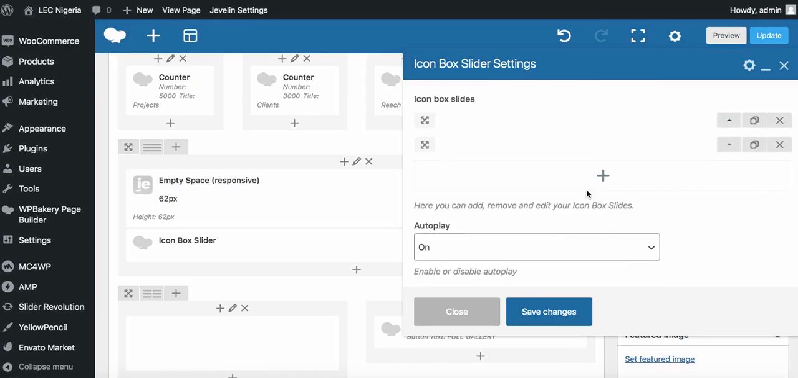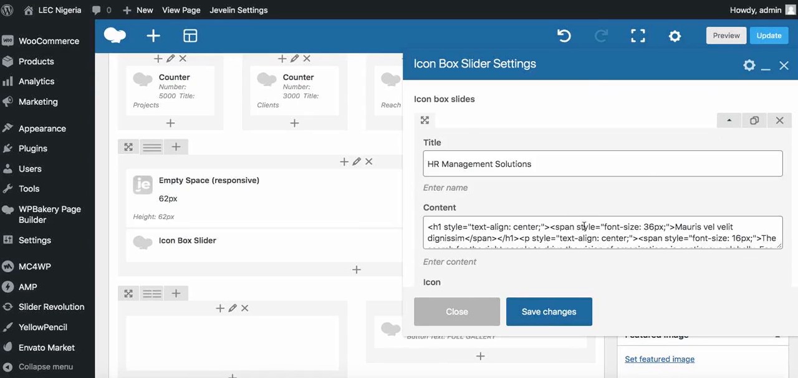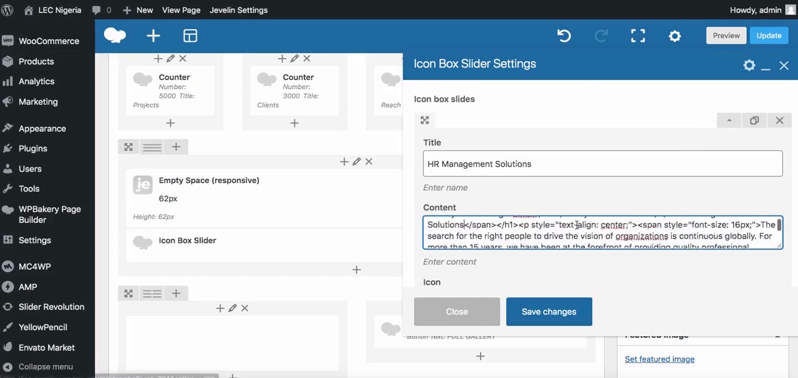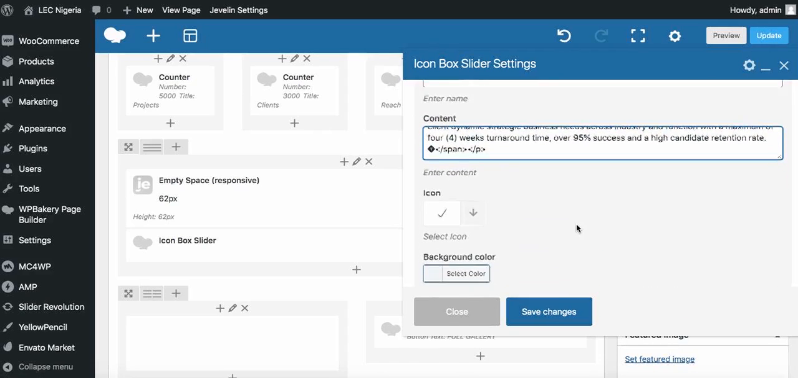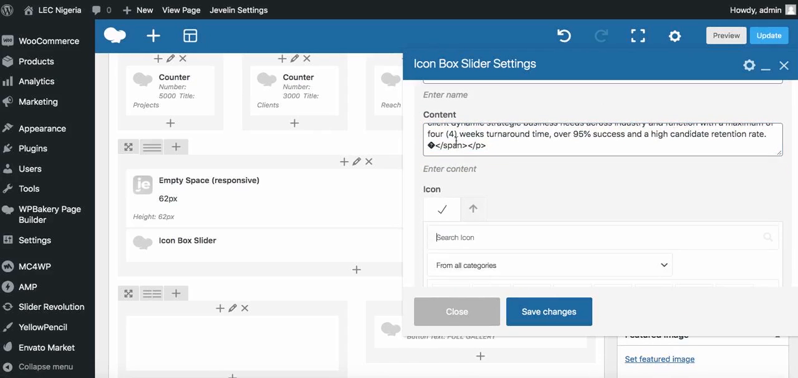Okay, so I'll click on the drop down here, and I'll just copy this because that's what we need, and I'll paste it here. So that's gonna be the title. Let's see, is there something else? Okay, so that's the icon for it.